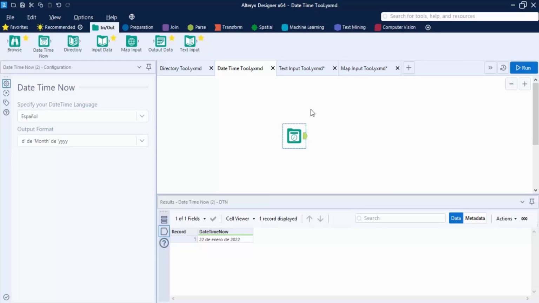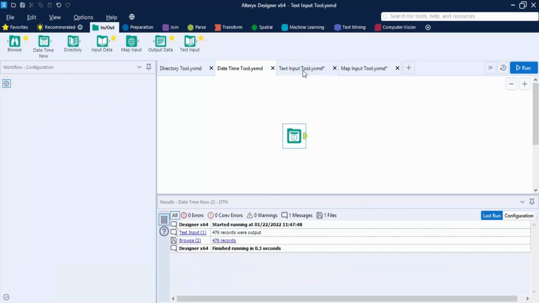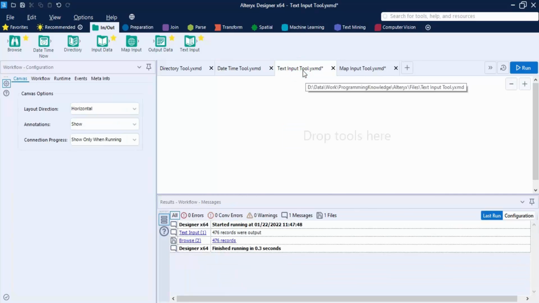Let's press Ctrl S to save it and move on to the next tool, which is the text input tool. Now what is the usage of this text input tool? It is used to manually enter the text to create small data files for input. It can be useful in testing and creating lookup tables while we are building the workflow. The data input from the text input tool saves within the workflow, so you can share the workflow without having to provide an input file. Let's see how we work with it.